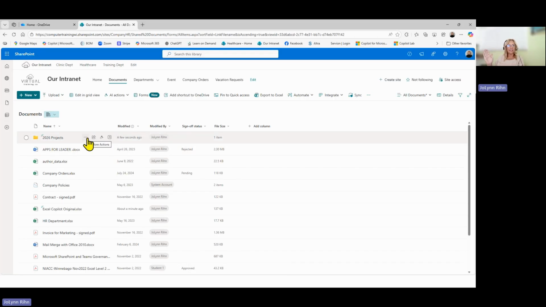So the list of the files that you're seeing down at the bottom, they have different columns. The first column, which you can't see till you hesitate, is actually a circle where you can click to select a file. Otherwise, you're going to have the type column, which is showing you the icon based on the type of file that is in this document library. So whether it's a Word document, a PDF, a JPEG, etc. Then you have the name column, the modified, who modified the file. You have a sign-off status, which I'll explain in just a few minutes. I currently have the file size, and then you're going to see this add column.